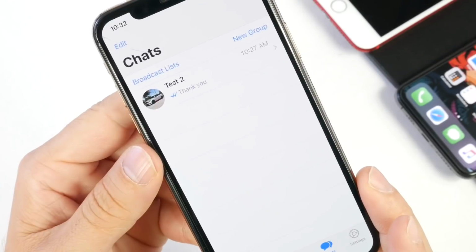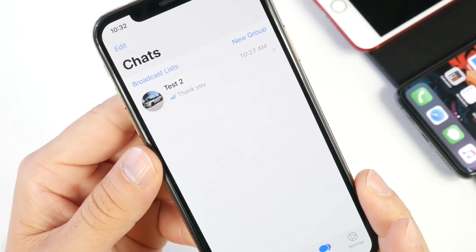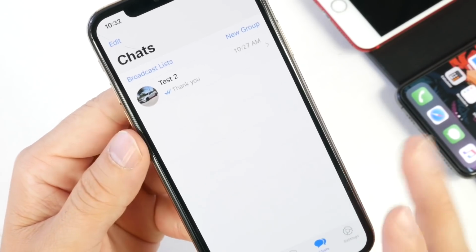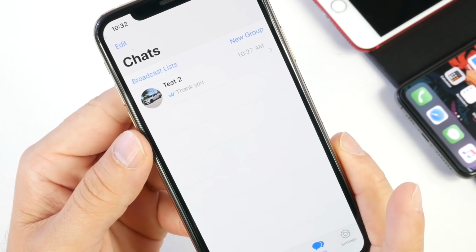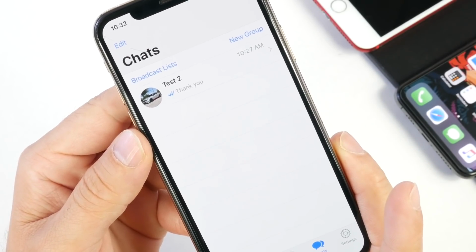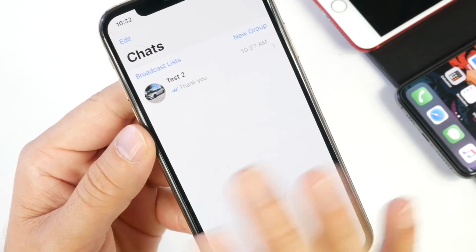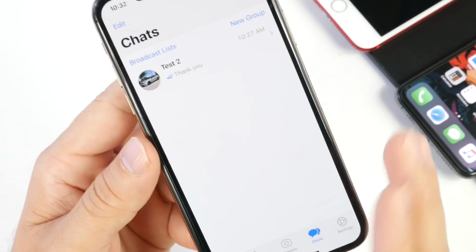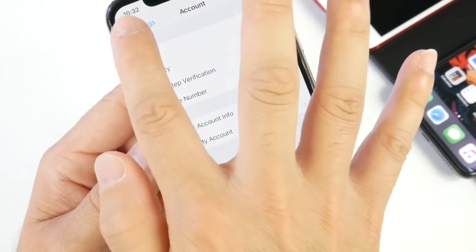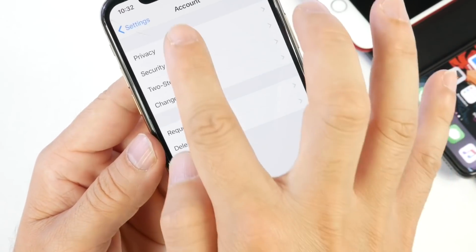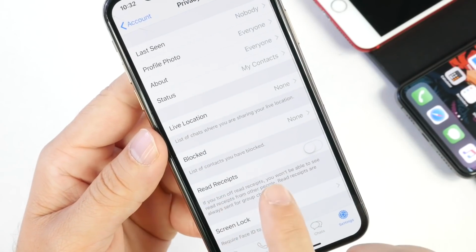Now, one of the most popular questions for WhatsApp is how to get rid of the read receipts. These two little check marks on the left that turn blue when someone reads your message or you read theirs. So how do you get rid of that in case you just want to be private and have some privacy and you don't want the other person to know? Well, again, you want to go to Settings.